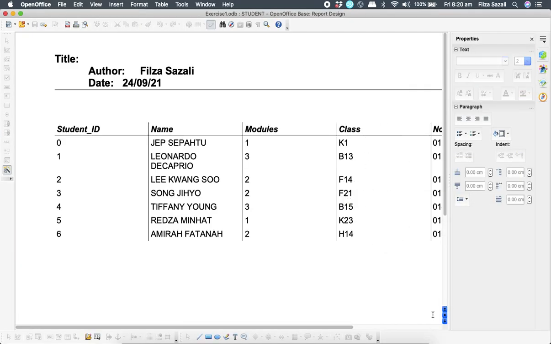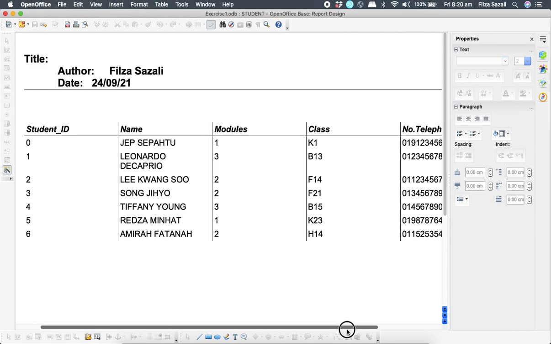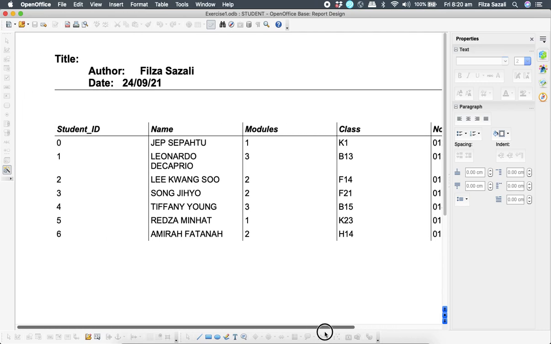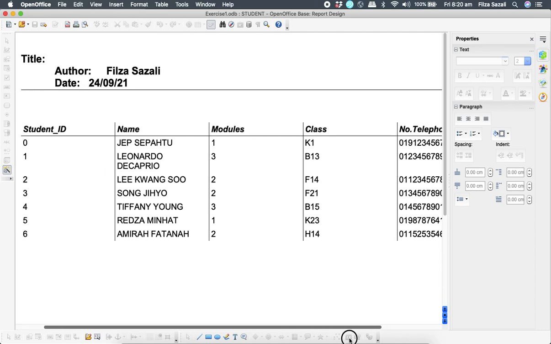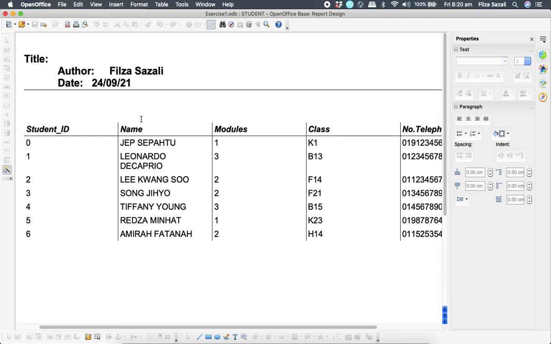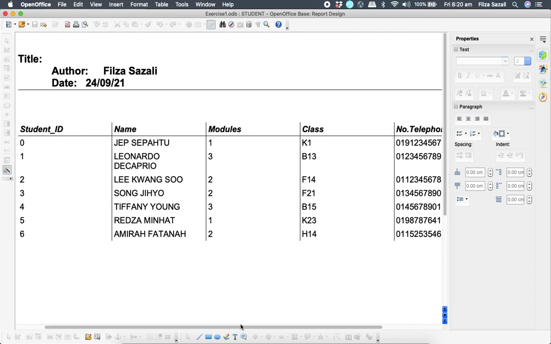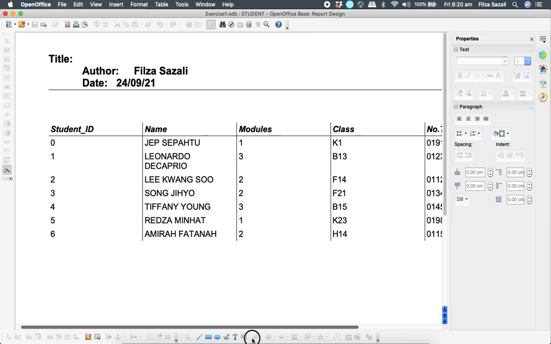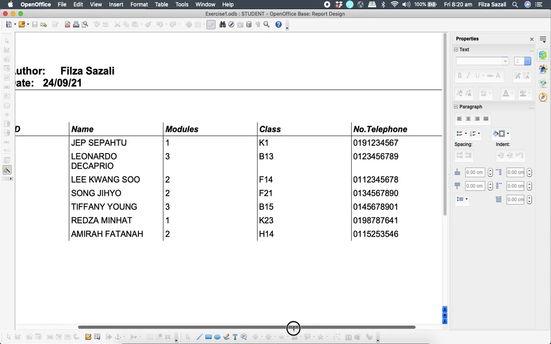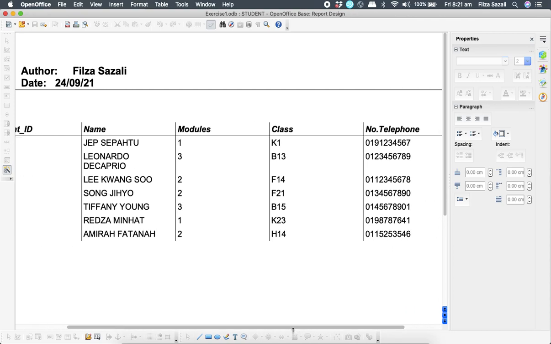So this is the report for the student data. Okay, as you can see here, we have title, we have fields, we have the author, we have the date, we have the student ID, name, modules, all the fields that we have moved from the available fields to the fields in the report. Okay, so this is the report, and this is how you do the report.